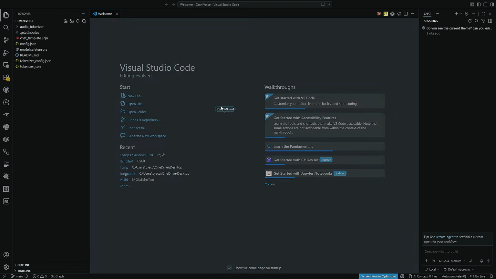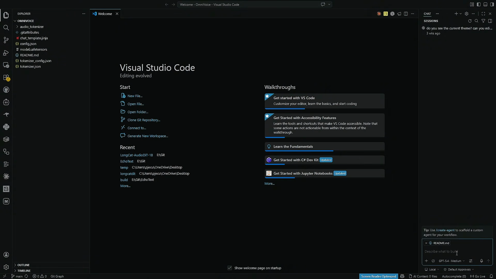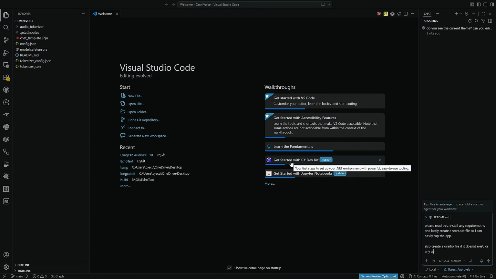I'm just going to drag the README file here. Then I will type in, please read this, install any requirements, and lastly, create a start.bat file so I can easily run the app. Also, create a Gradio file if it doesn't exist for any UI. I will now click on bypass approvals so I don't get those annoying questions or prompts. And let's start it now.